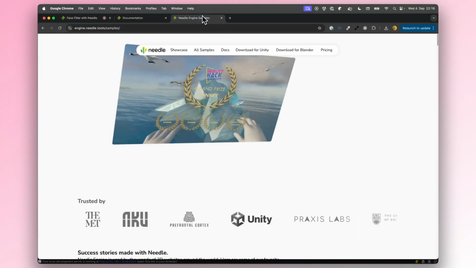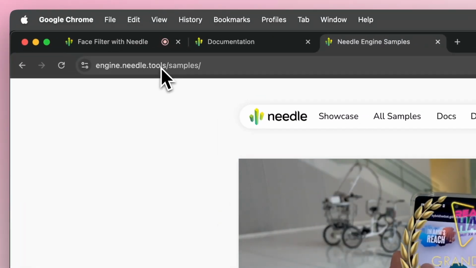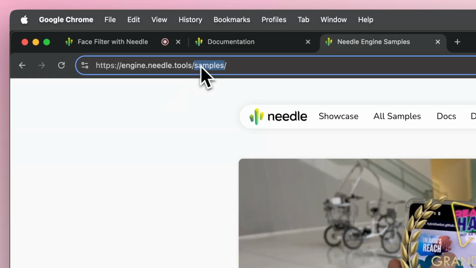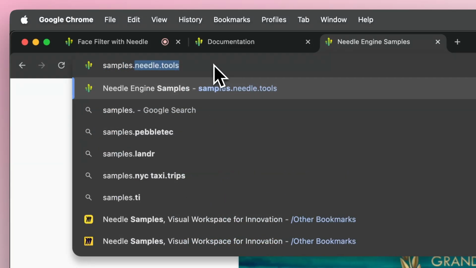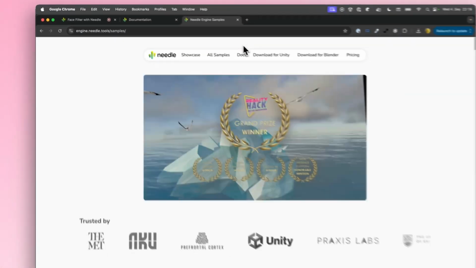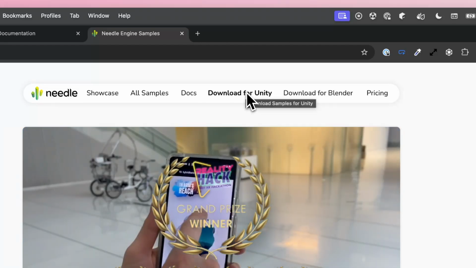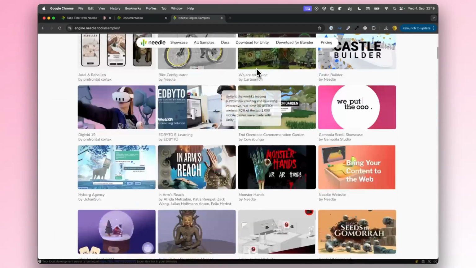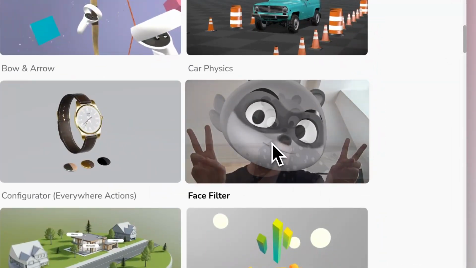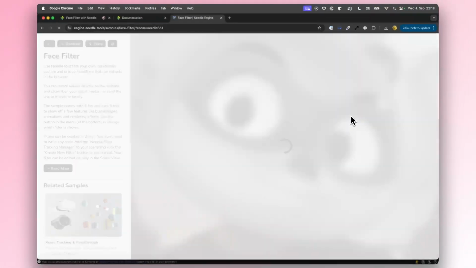To get started, just go to engine.needle.tools/samples, or you can also go to samples.needle.tools and then click on download for Unity. Or you can also click on face filter here and try everything out in the browser.